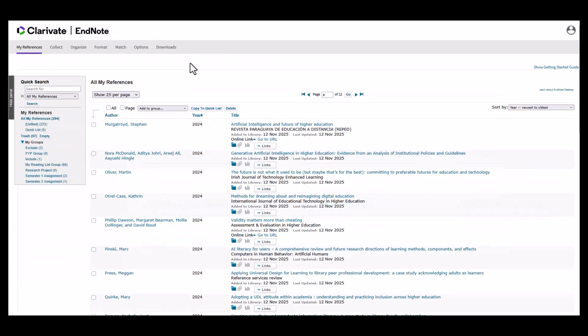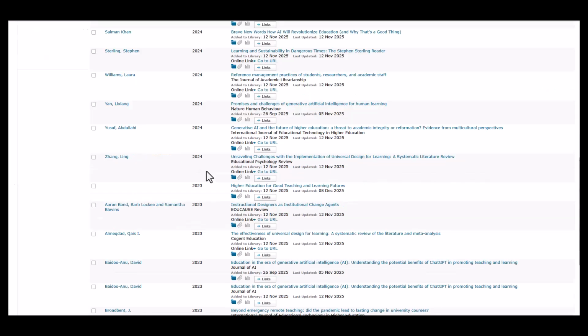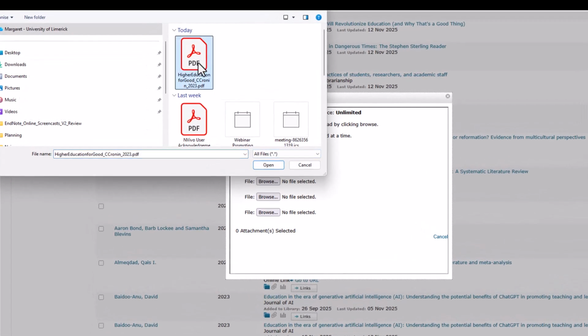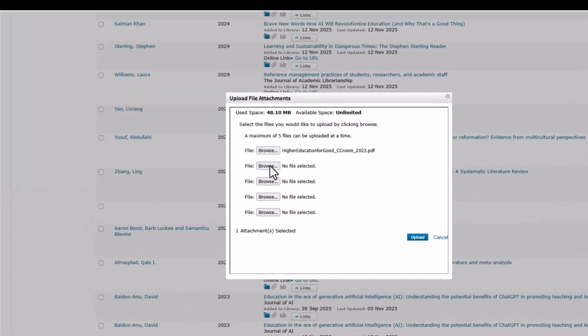In EndNote Online, you can add an attachment such as a PDF, Word document, or text file to a specific reference. To add a file to a reference, go to My References, click the paperclip icon below a reference, click Attach Files. Use the Upload File Attachments box to browse for a saved document. Locate and select the file and select Upload.